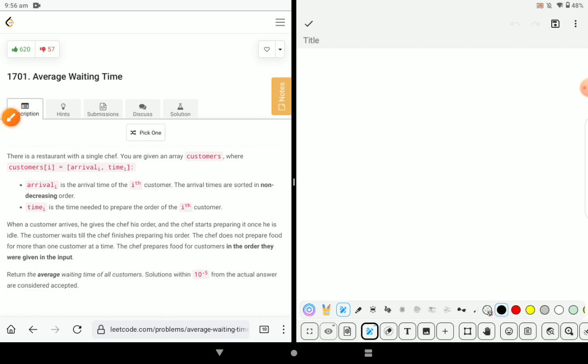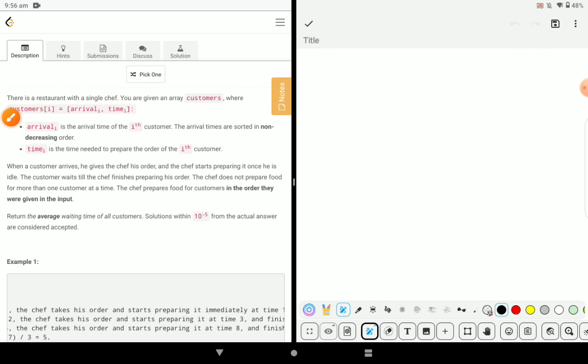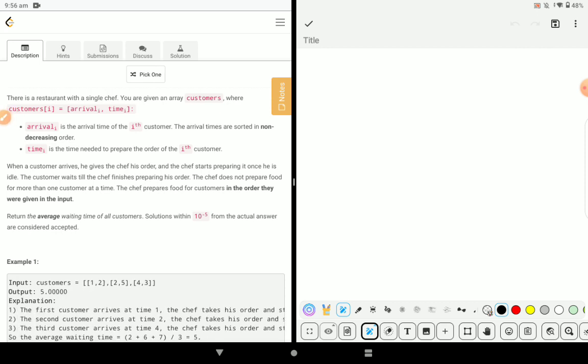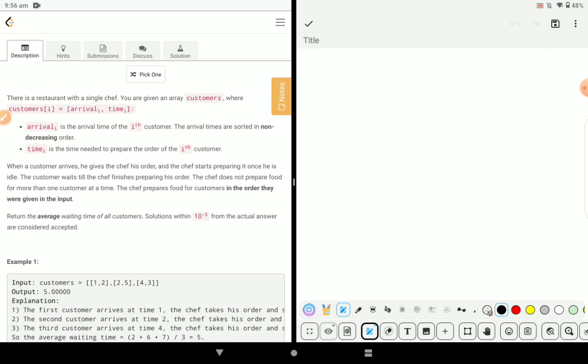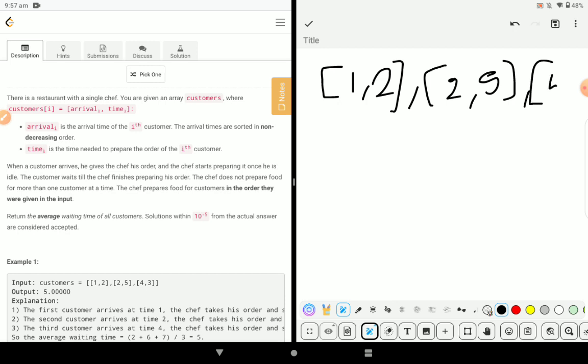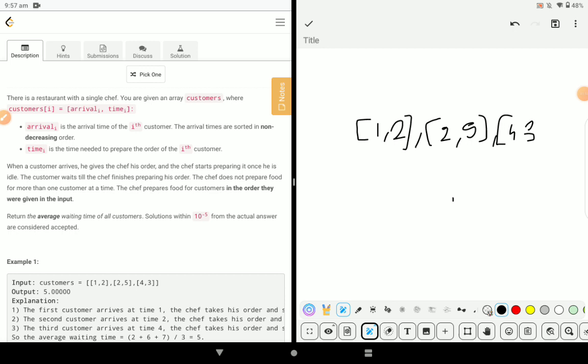Okay, so basically we have been given a list containing other lists of arrival time and the time taken by the chef to cook the food. Okay, let's understand it with the help of an example. We have been given an array, four, 3. So this is our array.